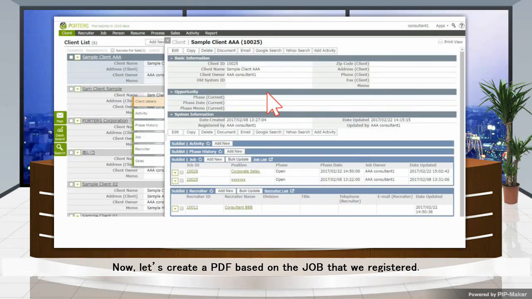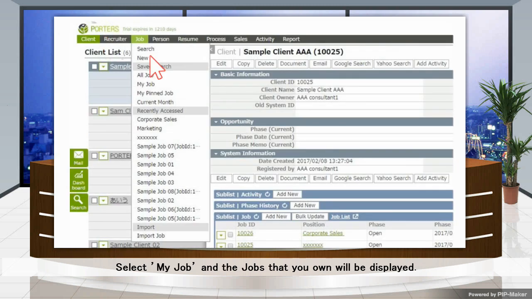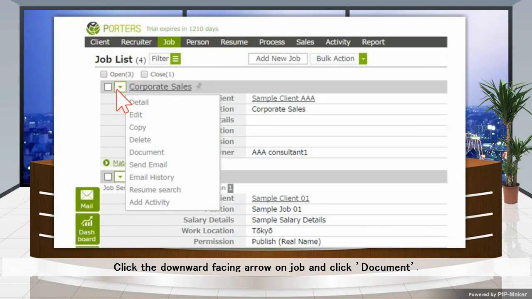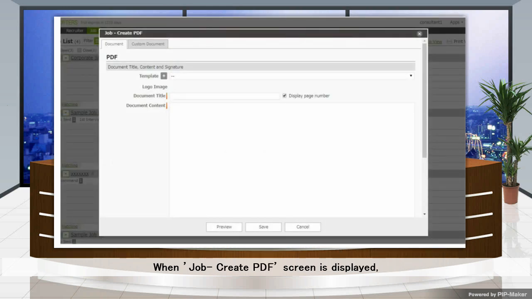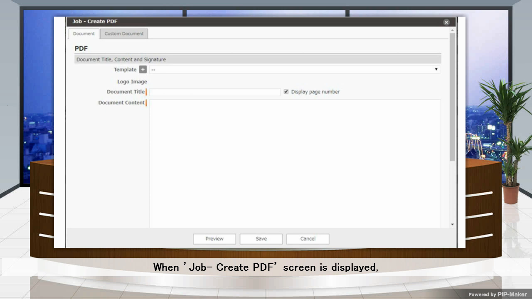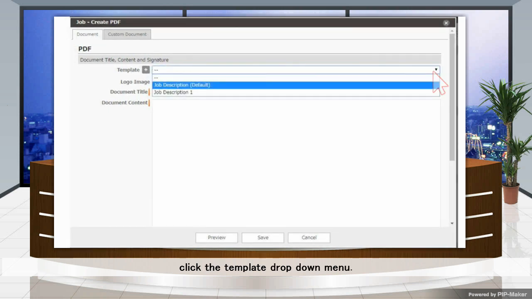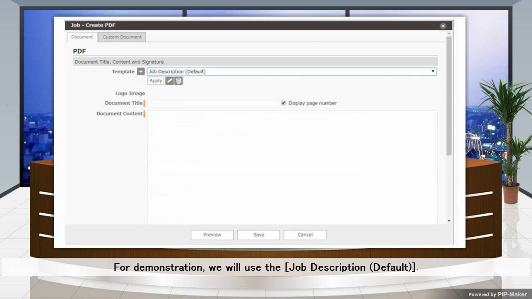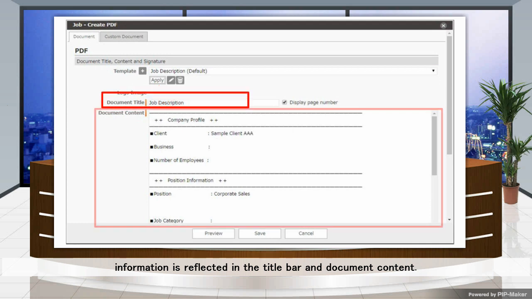Now, let's create a PDF based on the job that we registered. Select My Job and the jobs that you own will be displayed. Click the downward-facing arrow on Job and click Document. When Job Create PDF screen is displayed, click the Template drop-down menu. For demonstration, we will use the job description, default. When you click the Apply button, information is reflected in the title bar and document content.